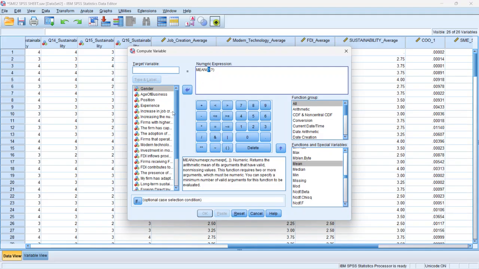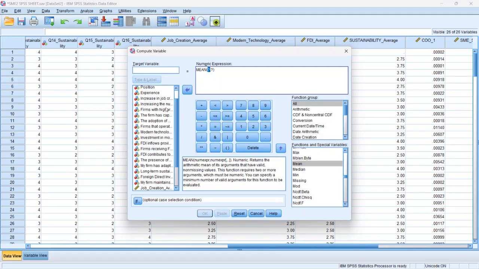I want to find the mean of four questions. Where are my four questions? See them here, for job creation, starting from here. I'll press this one, my wallet, and then I'll separate it with comma and so on.